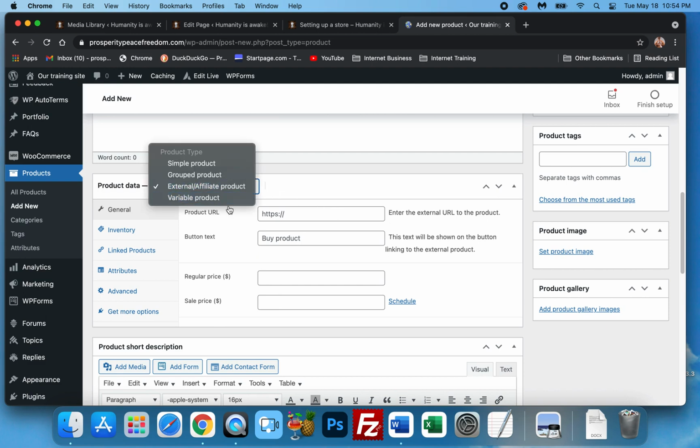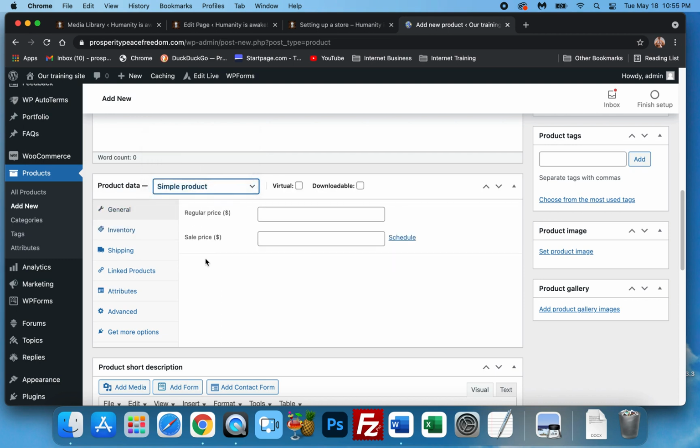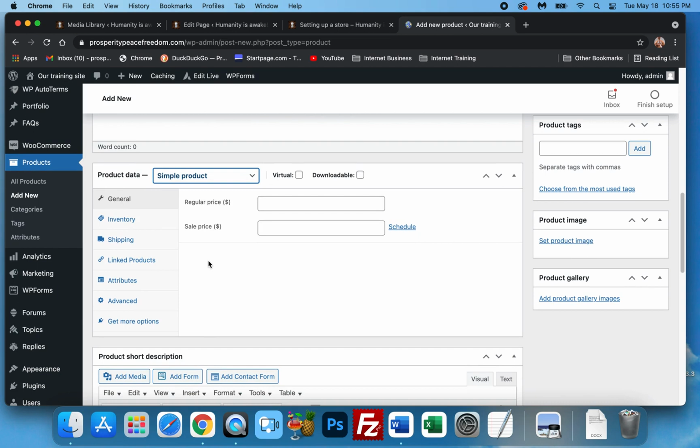Then you have your variable product. I'm not sure what this is even. I don't even use this. So basically I use simple product and external affiliate products. Okay, and that's generally how this works.